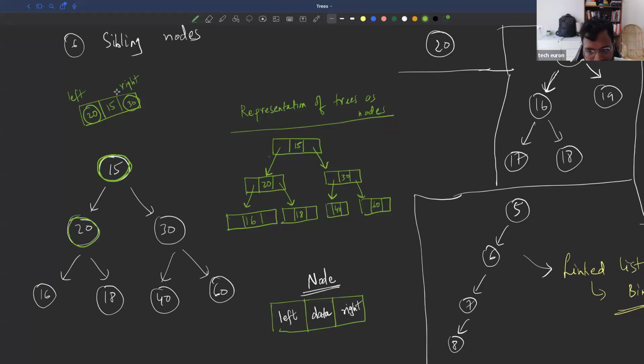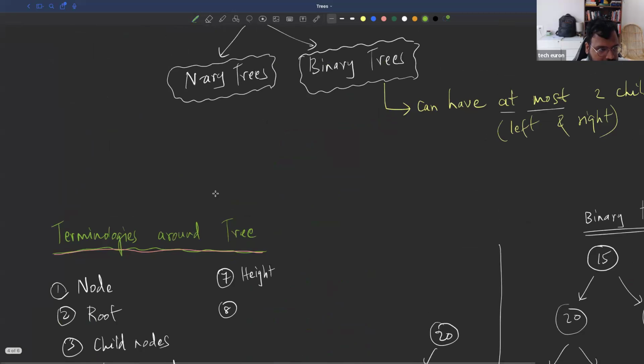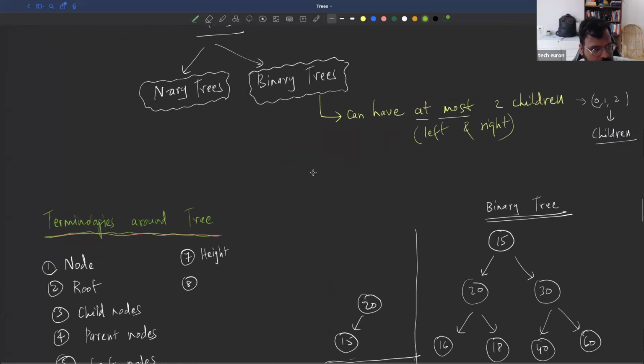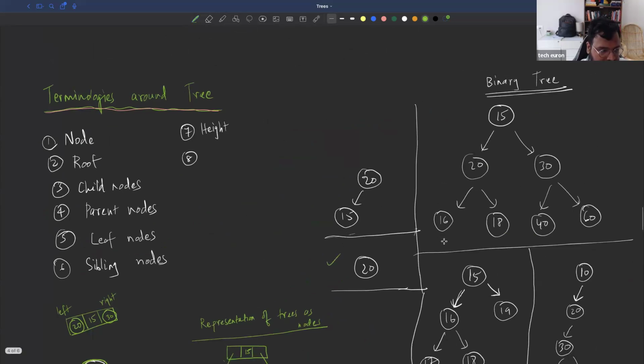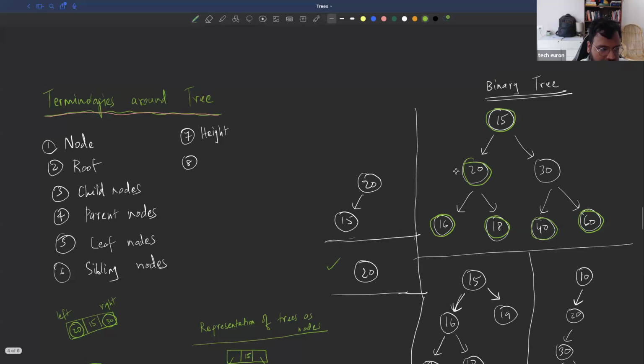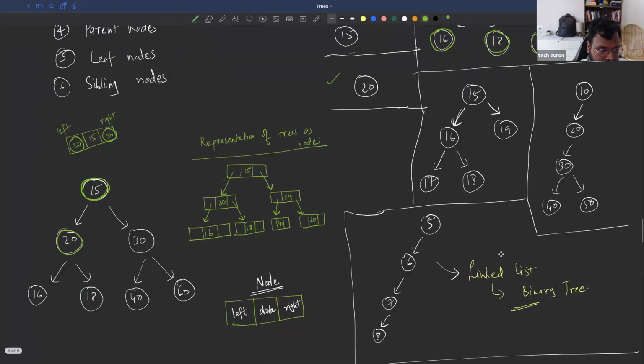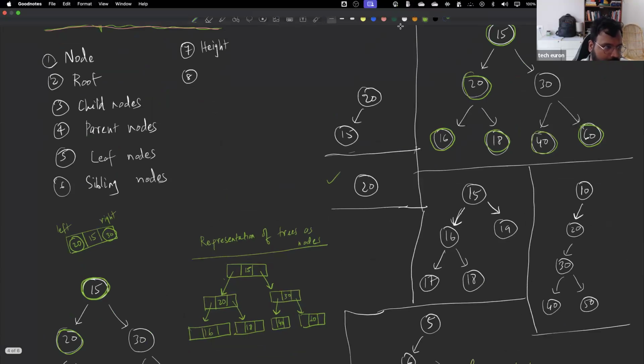MT is asking what happened to multiple left and right children. There can be only one left and one right child. That's why I said here that you can have at most two children. There can be no children, which is a leaf node. For example, 16 has no children, 18 has no children, 40 has no children, 60 has no children. 15 has two children. 20 has two children, but it is possible that a node might have just one child. For example, 19 here can have only one child maybe.